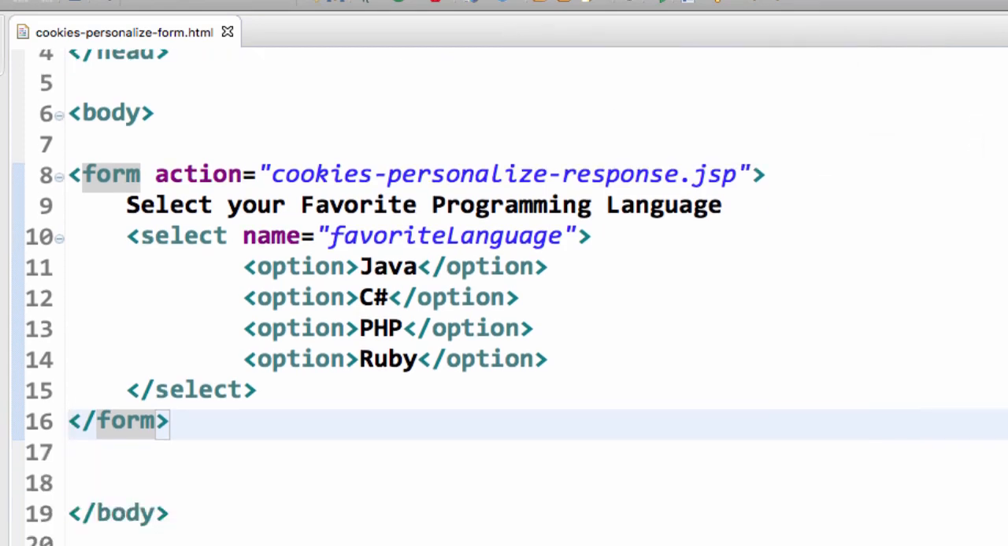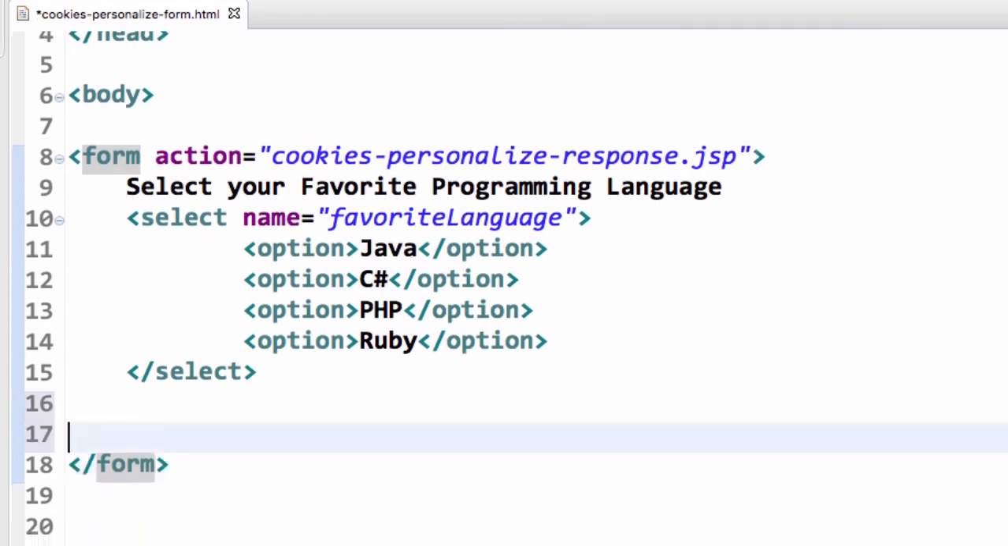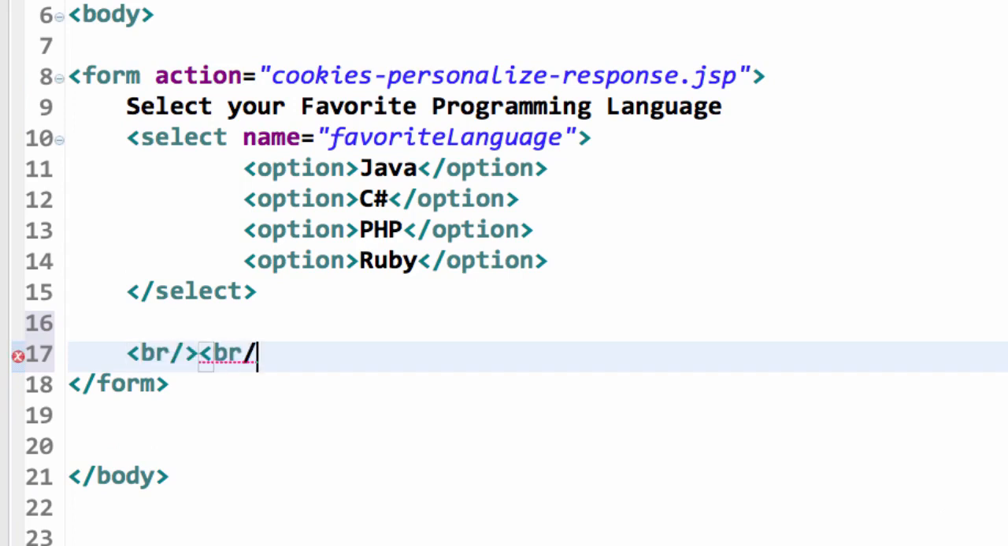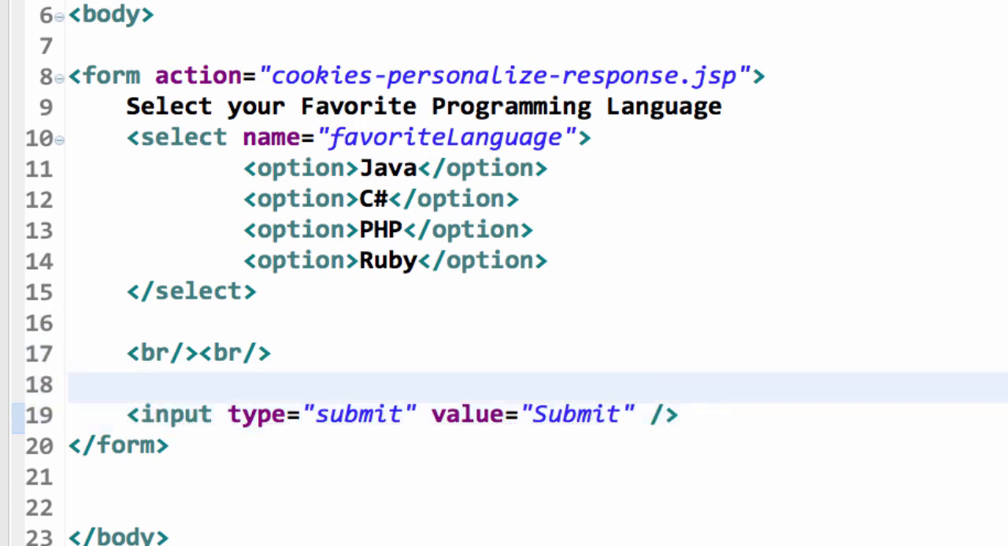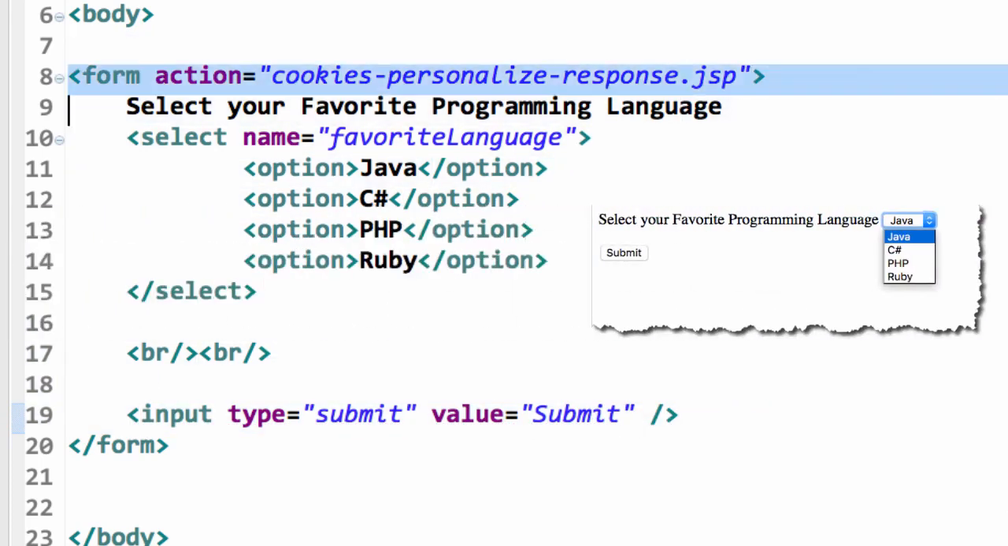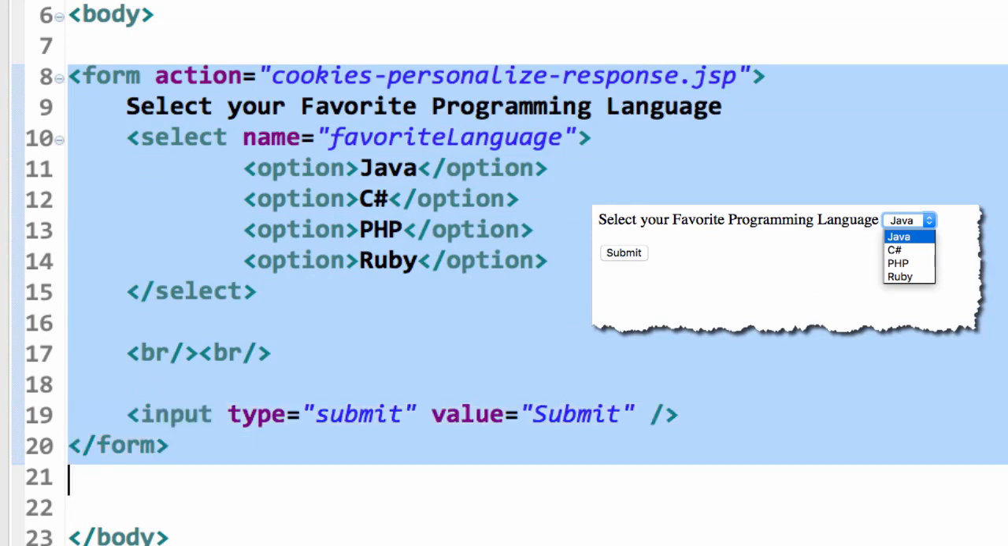Now, one more thing I need to do with this form is set up my submit button. So I'll move down here. I'll say input type equals submit, and then value equals submit. And that's basically it here for our form, just prompting the user for their favorite programming language, and then having our submit button.